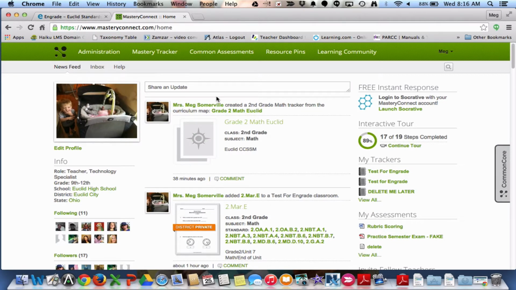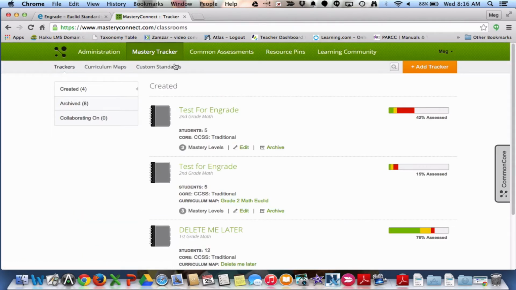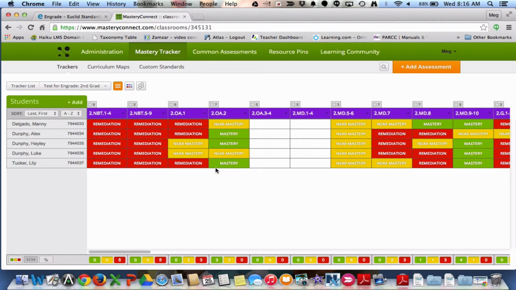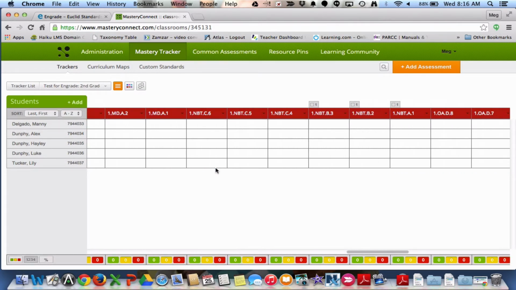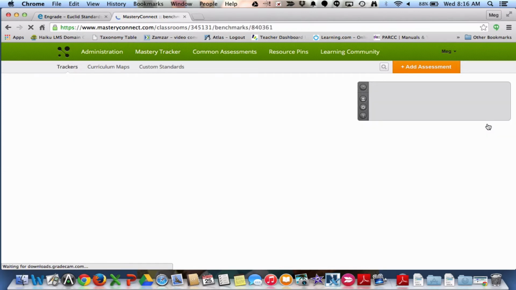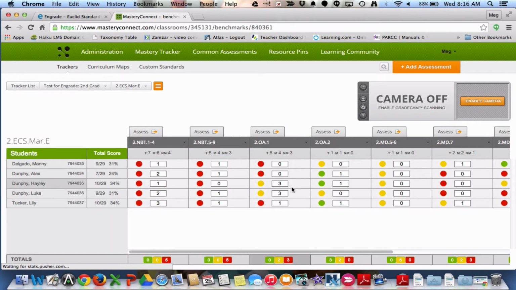So we're going to start in Master Connect, and we're going to go to our tracker. So I'm going to go Mastery Tracker, and I'm going to click on my tracker, my Test for Engrade tracker. And then I'm going to go over and find the assessment. Sorry, mine's all the way at the end. Once I get here, I'm going to go in that gray box for the assessment, and underneath I'm going to go Assess. So you should see a screen that looks like this. And you'll see my assessment was already graded and everything, so that's already in.